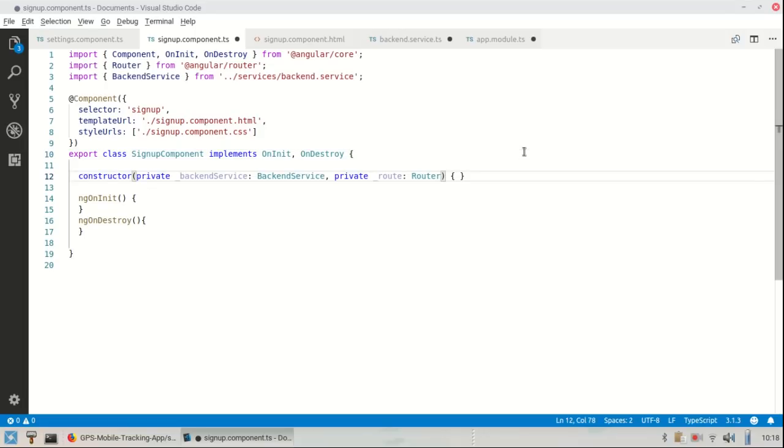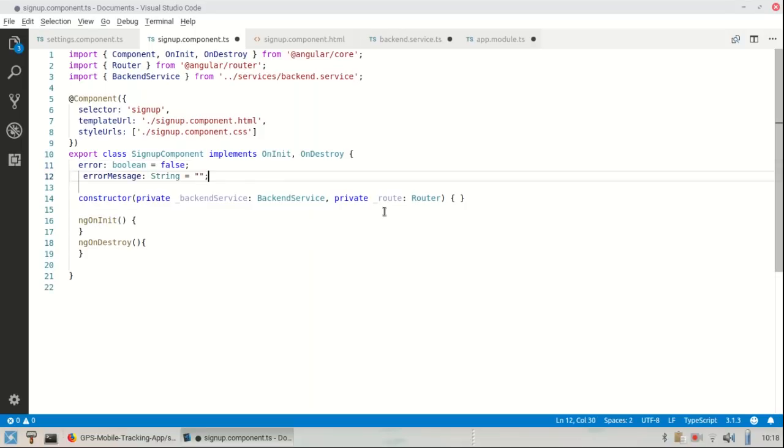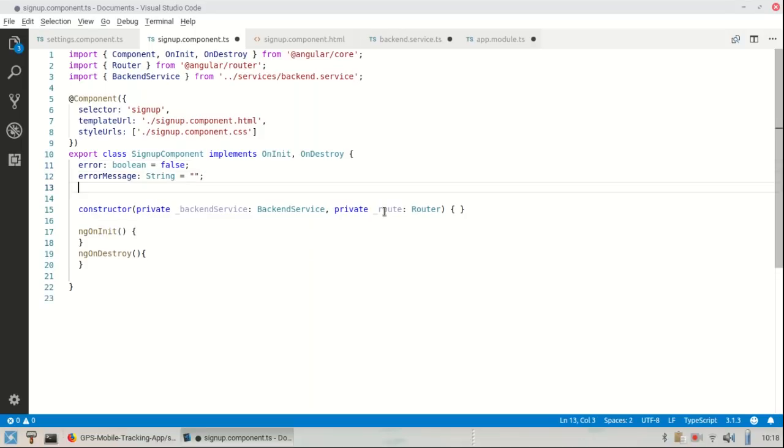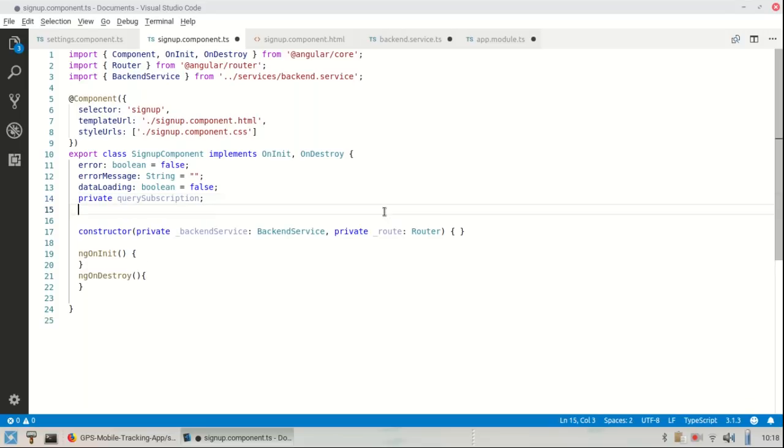Now next thing is, as you just saw, inside my constructor I'm going to create two private variables here, backend service and the router. Perfect. Okay, now let's start working on our setup. First thing is we have to define a couple of variables here. So error, which is a boolean, is false. Next thing is error message, which is a string. Data loading, and I'm going to create a private variable called query subscription, and you will see how I'm going to use that. One more variable, saved changes, which is a boolean.